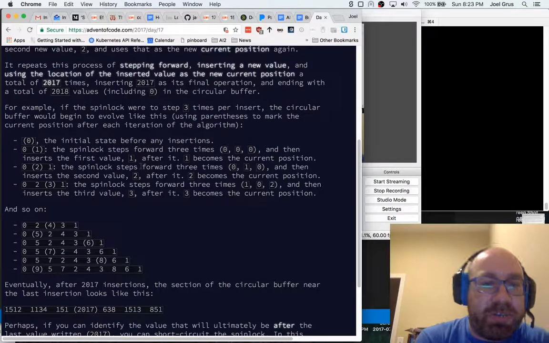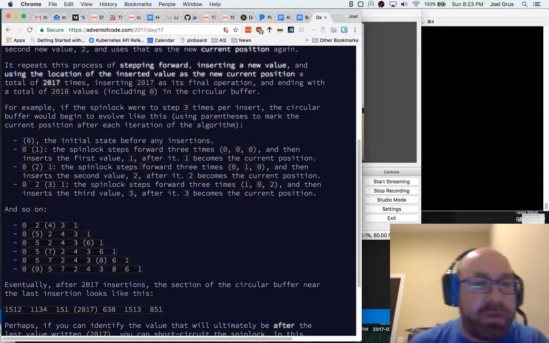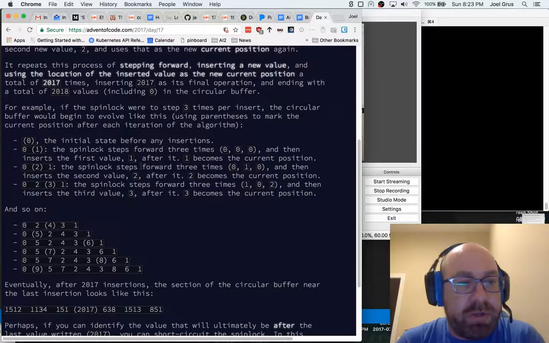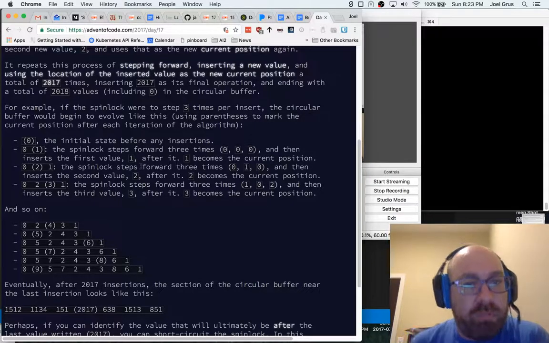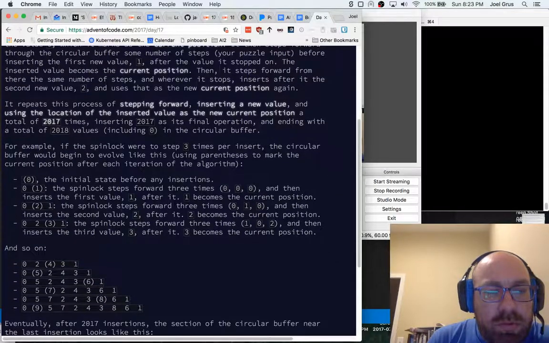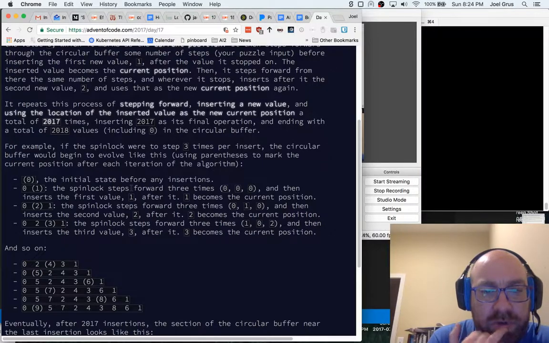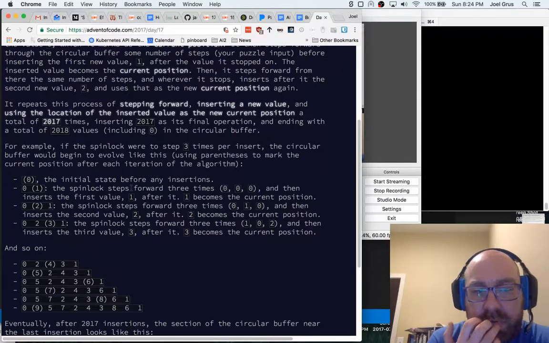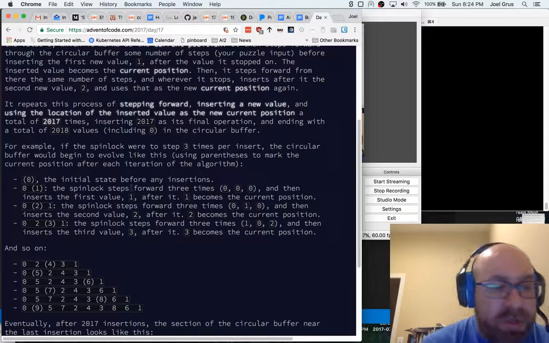For example, if the spinlock were to step 3 times per insert, the circular buffer would begin to evolve like this. Okay, so 0 is the initial state. Then the spinlock steps forward 3 times, 0, 0, 0, and inserts the first value after it. Then it steps forward 3 times, 0, 1, 0, and inserts the second value. Then it steps forward 3 times, 1, 0, 2, and then inserts the third value after it. 3 becomes the current position, and so on.